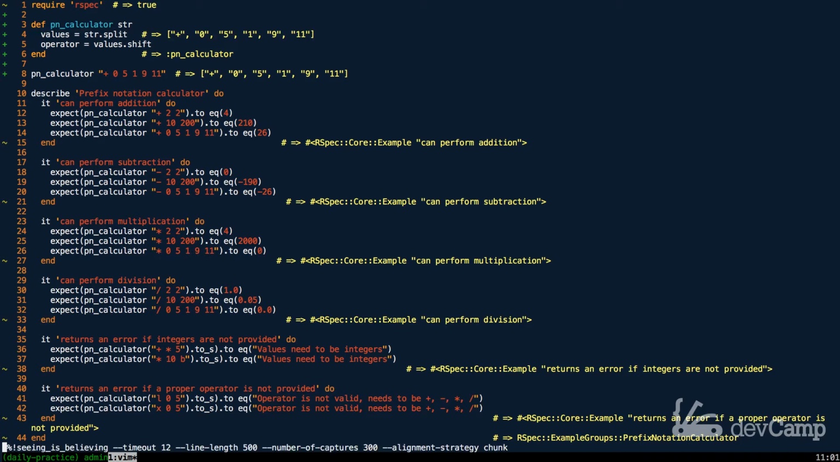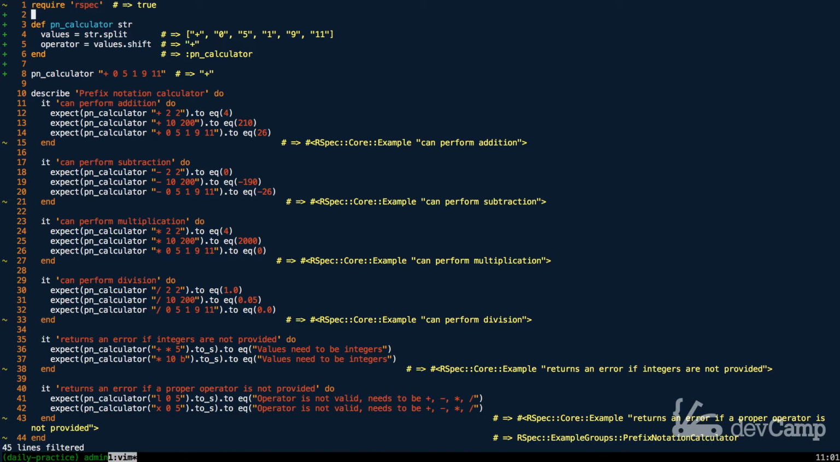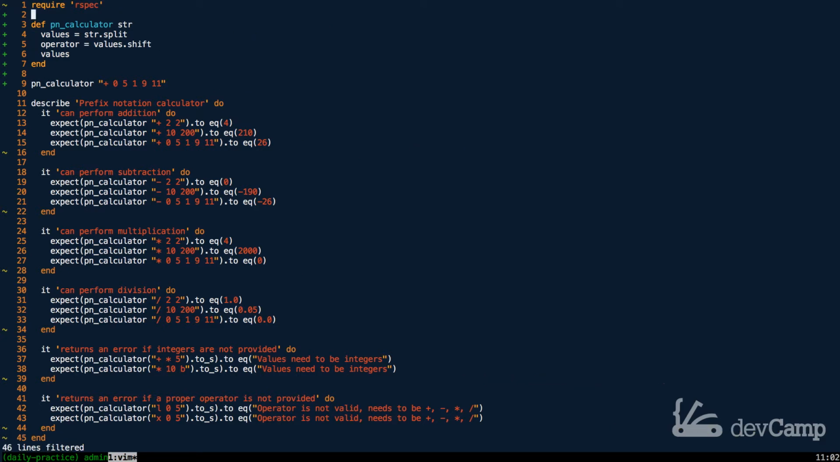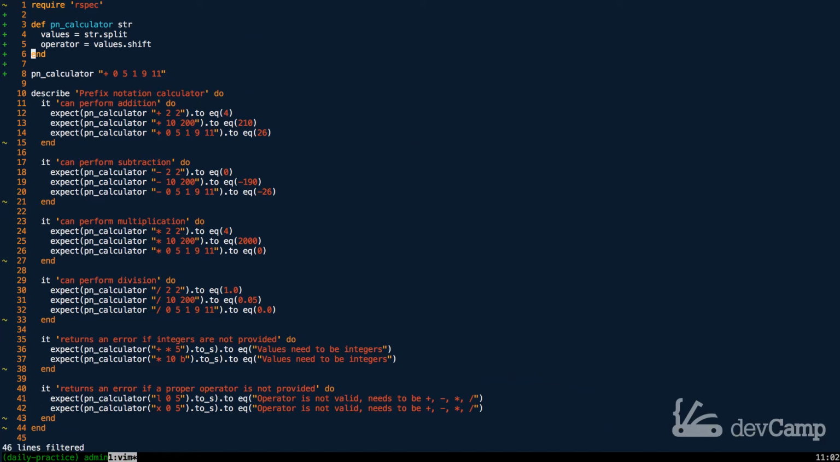So if I run this code, now we can see that we have access to our correct operator. And just to show you that this does work, if I return values, this is going to return our set of values without the operator. So this is exactly what we're looking to do. Okay, so that is that part of it.